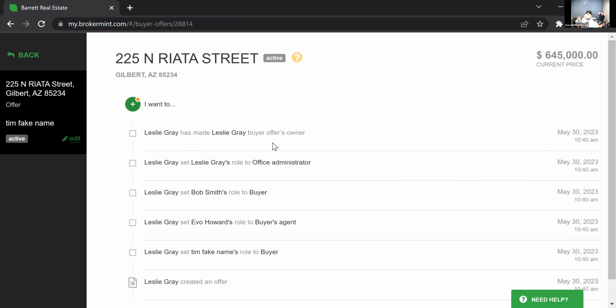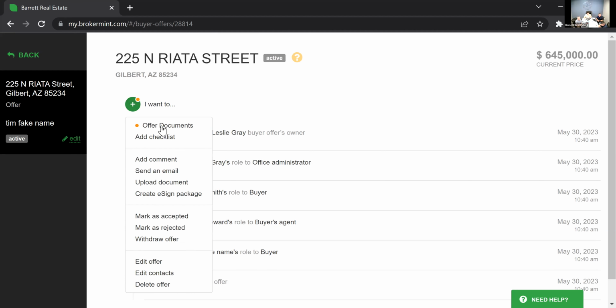Once you click create, now it's going to generate this. This is kind of where you'll go through and you'll submit the buyer offers and stuff like that. Well, at least you'll write them up. If you look here, you see this I want to button, the big plus with a little orange dot on it. When you click on this, you'll go to offer documents. That one, as long as you select a checklist in the beginning, when you remember when we set it up and I said select the checklist, that will populate.